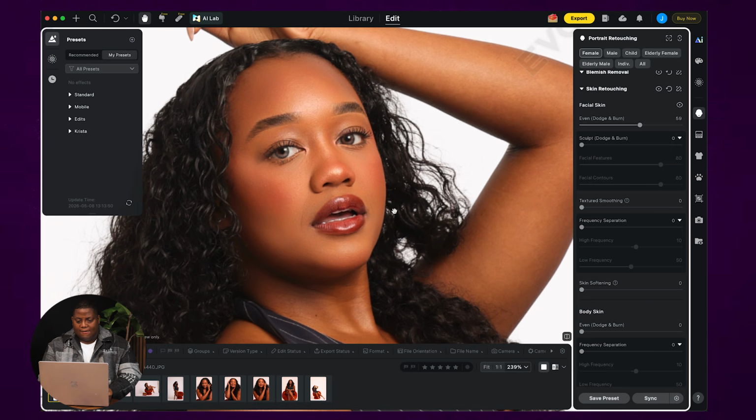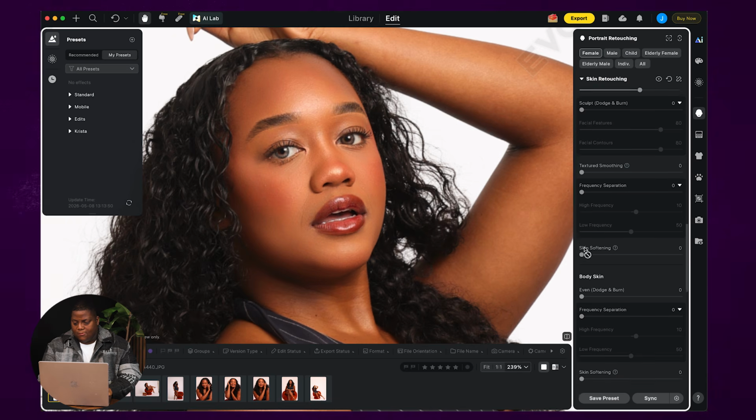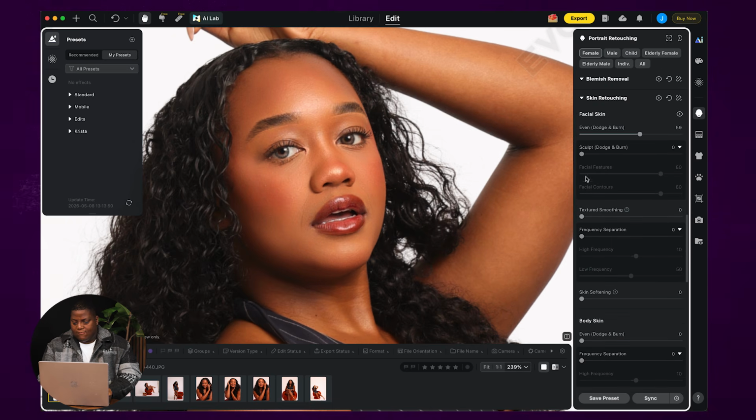And then if I feel like it's good with the dodge and burn, I don't use frequency separation. But the main thing that you can see here is there's a difference in the bags. Also notice that she has a lip wrinkle that I may move later. But once I've raised that up, I'm actually going to raise up sculpt as well to sculpt her face, so that way you see a little bit more contour and definition on her face.